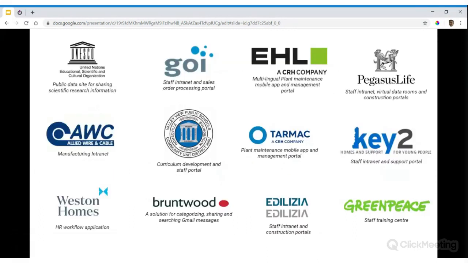We have Overdrive customers worldwide, and here is a selection from different industries and locations, and also different uses of Overdrive, as you can see. With some customers, such as Tarmac and Western Homes, we have created customized Overdrive solutions to meet their very specific needs. And Overdrive sites can be made public on request. A good example of this is UNESCO Sardona, which uses Overdrive to share large quantities of scientific research information.